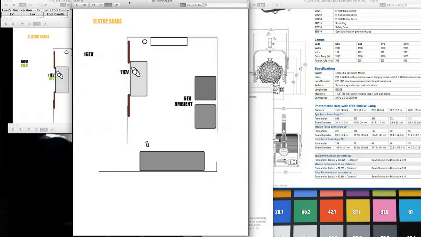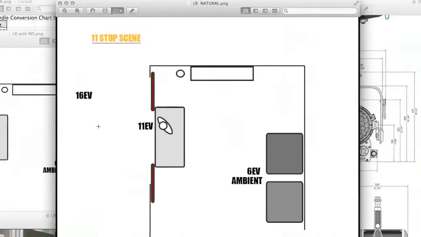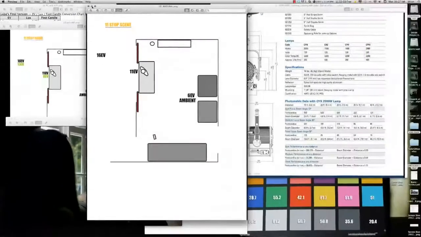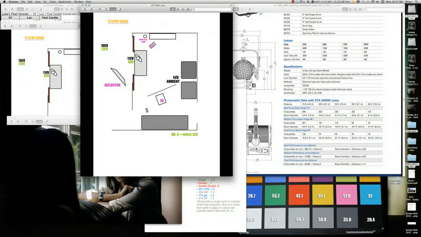And of course we talked about that in the scene. But let's say you don't want to use neutral density gels. Let's say you just want to use lights. Well, in this particular case, with a reflector, now I could have walked it in. Let's take a look at the reflector. Let's get rid of this. And I have the reflector set out here.